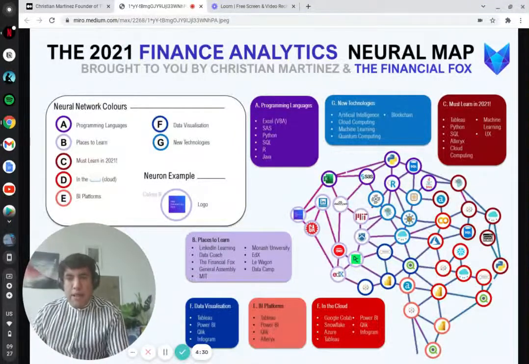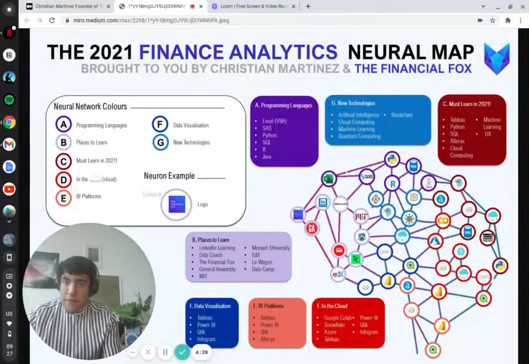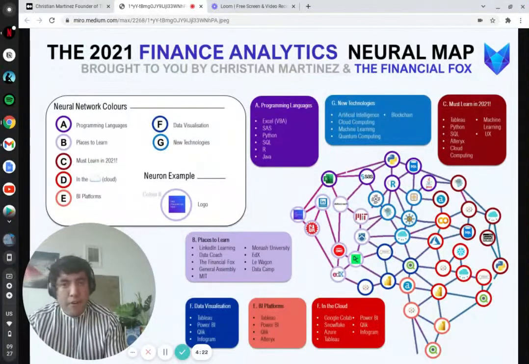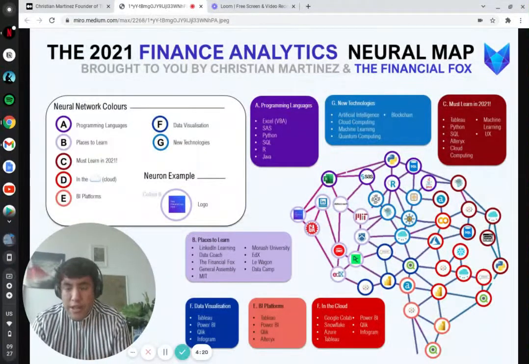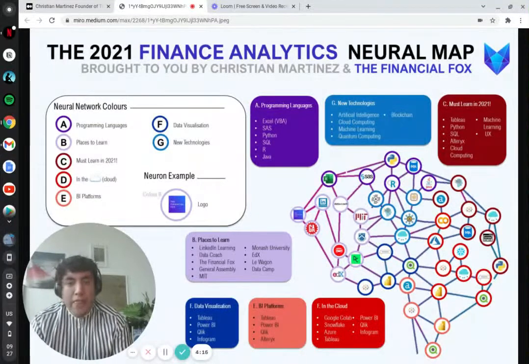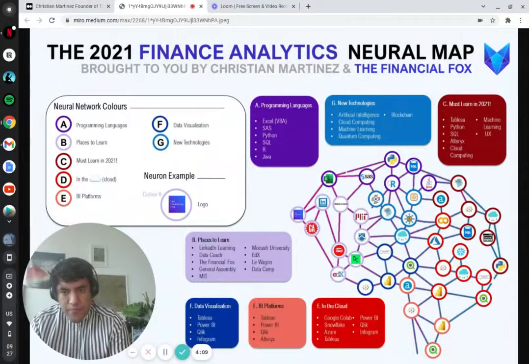So you can start by learning, obviously, Excel with VBA or SAS, but I'll recommend to start with Python or R. Personally, I prefer Python, but whichever one of the two, it's really good for data analytics in finance. Then you can learn as well SQL in order to extract data from different sources.